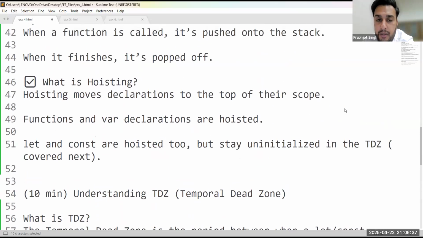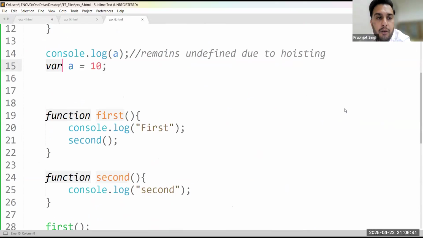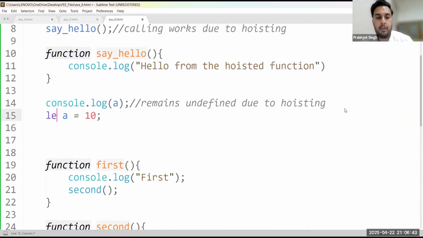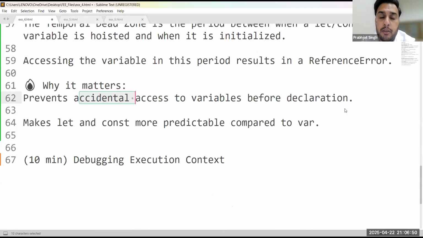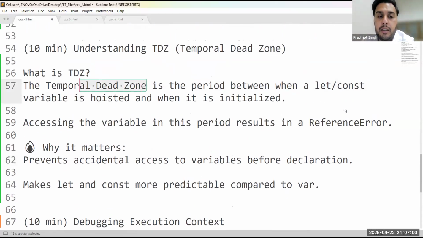So in the previous example, that was what we were doing, right? In the previous example, I have defined it as let. Now that makes A uninitialized, not undefined, uninitialized. And I'm trying to access the value. So it is preventing the accidental access of the A variable before the declaration. This is why it is very important for us to use this.